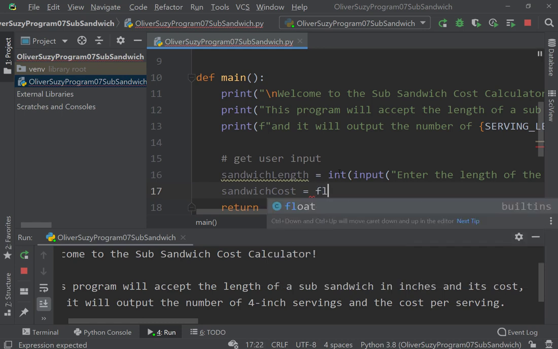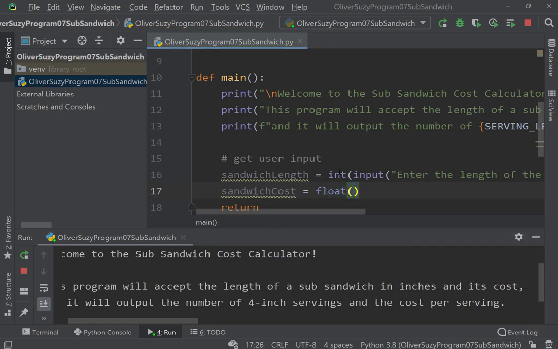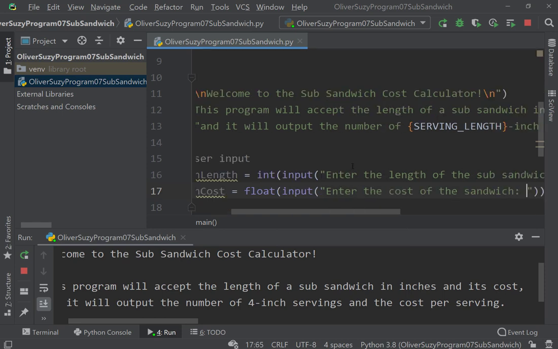Now this is supposed to be a float because it's in dollars and cents. Okay, now notice I'm not putting a $ out here on this input stuff. When you're outputting it, yes, but not when you're getting input.